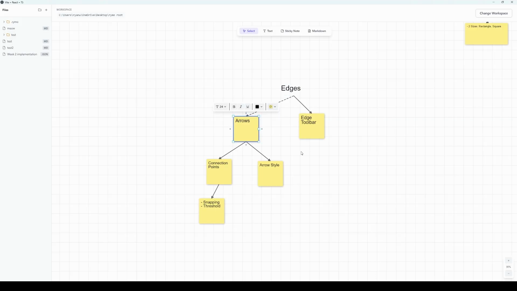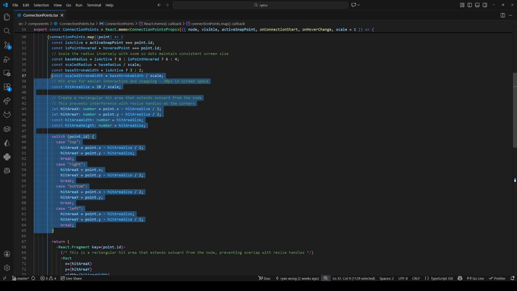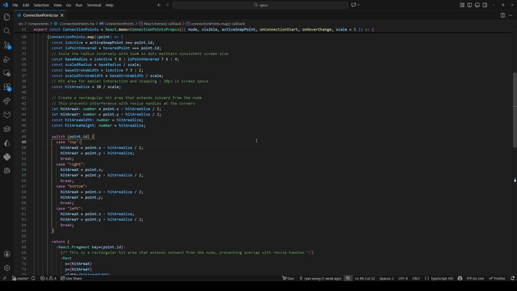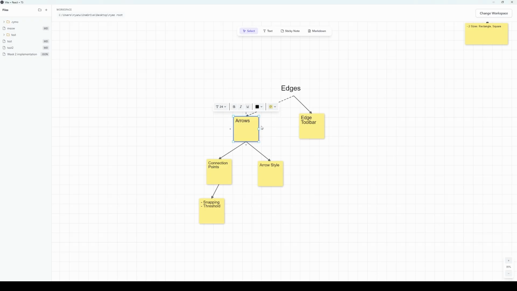So the solution was to make a square or rectangle that starts on the edge here and then goes outwards and around the dot, so we would not interfere with this transform node here. Basically that solution is just all here. Again, we're just making a rectangle that stops before we hit the actual node itself and extends outwards to create that snapping and threshold effect.